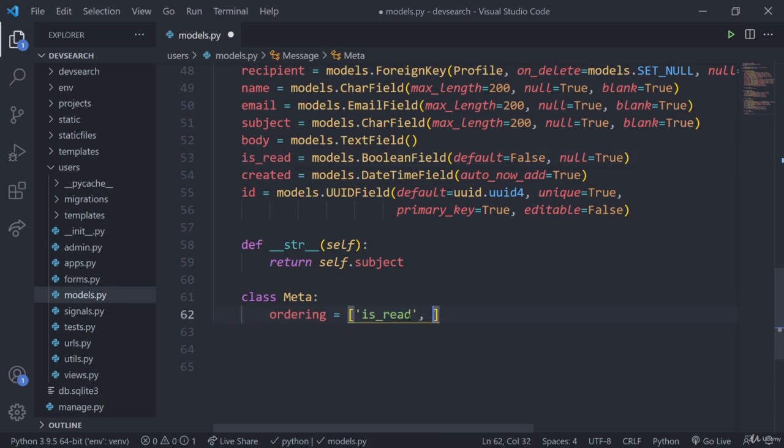And then after that, we also want to order the messages by the created value. So for this, we're just going to invert that and we'll just do created. So any message that's not read will be at the top, and then this goes in order actually. So it'll first do this and then created messages. The newer created messages will be at the top. So that's it for the model.